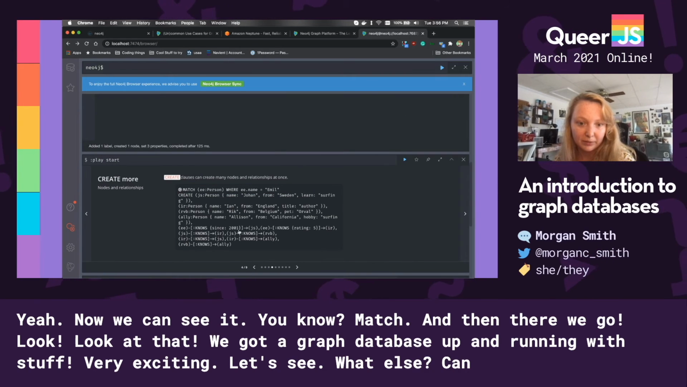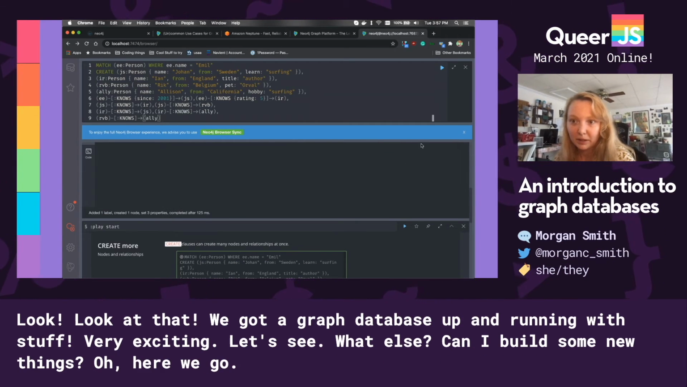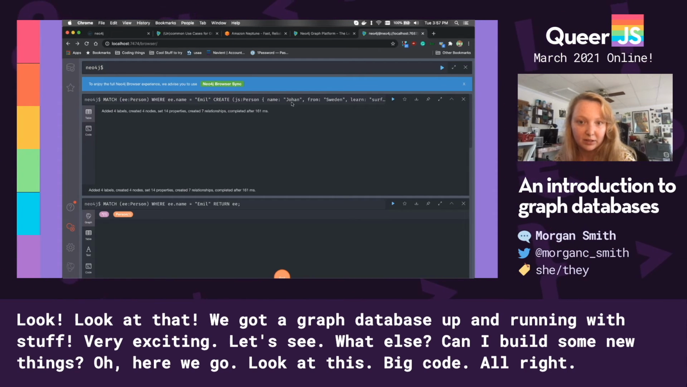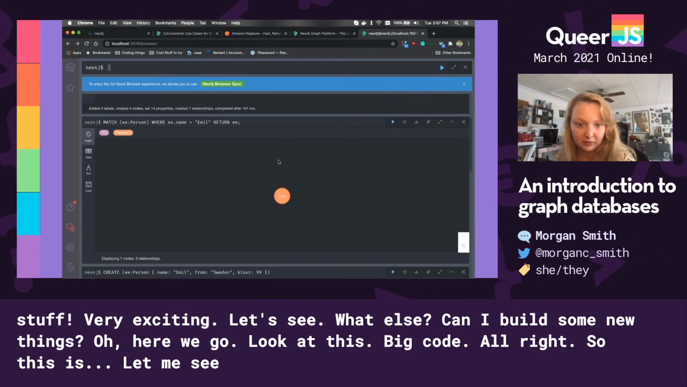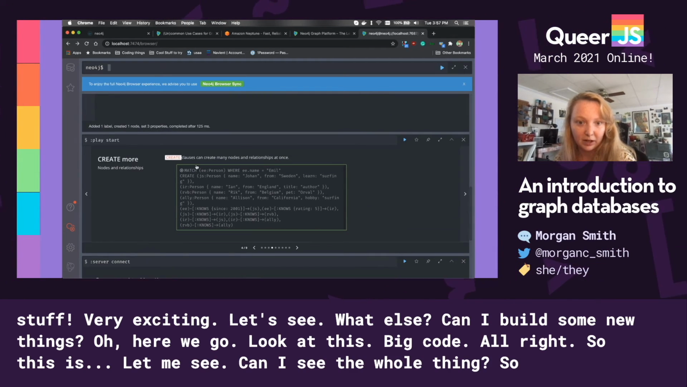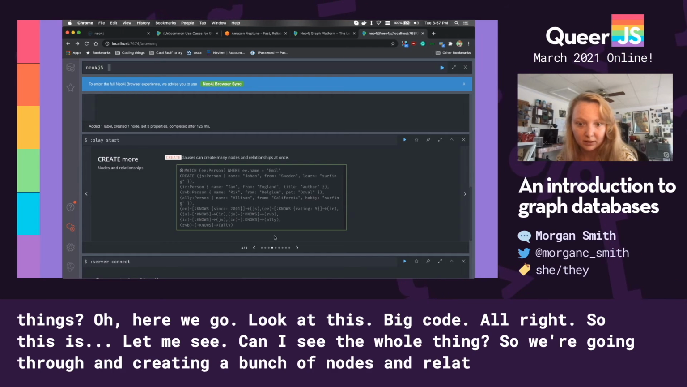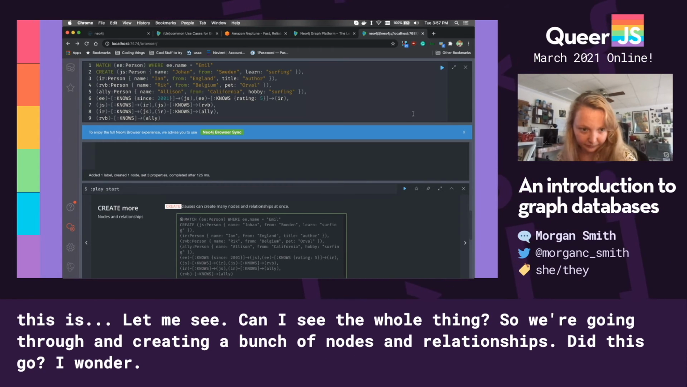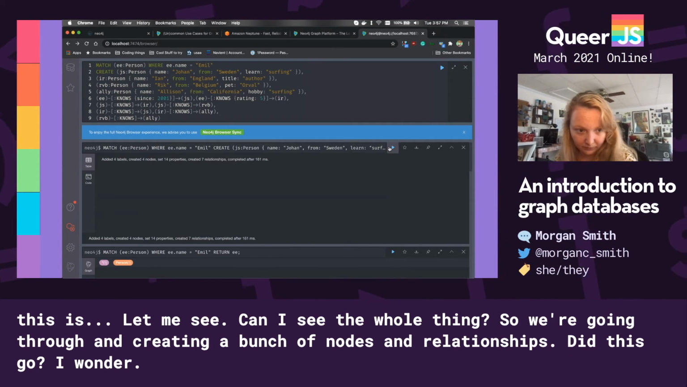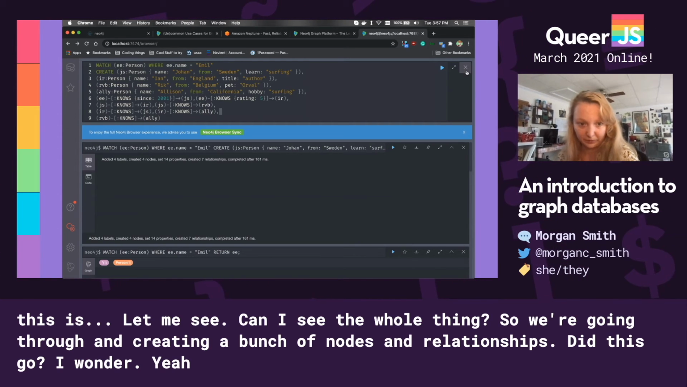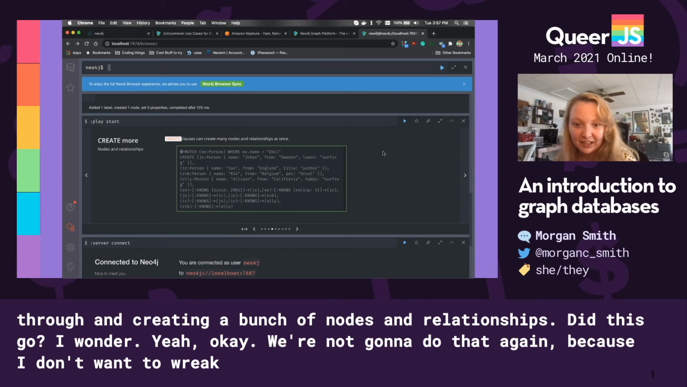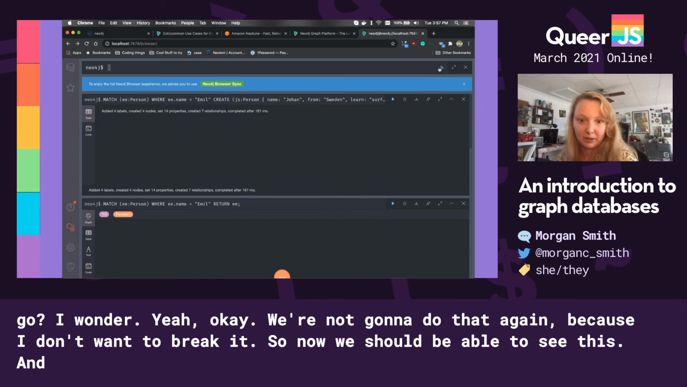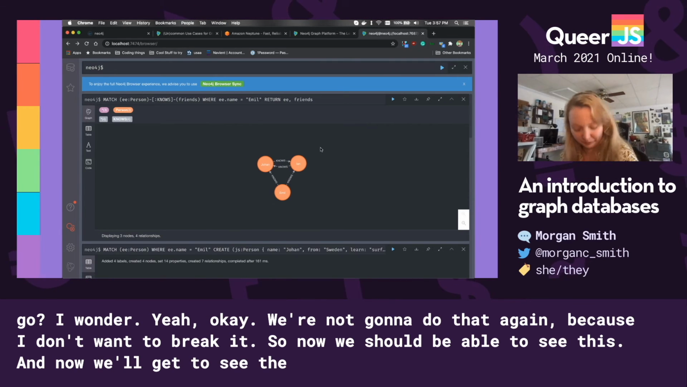Let's see. What else? Can I build some new things? Ooh, here we go. Look at this. Big code. All right. Can I see the whole thing? So we're going through and creating a bunch of nodes and relationships. Did this go? Yeah, okay. We're not going to do that again because I don't want to break it. So now we should be able to see this. And now we'll get to see the real beauty of it because we'll get connections. Wow!